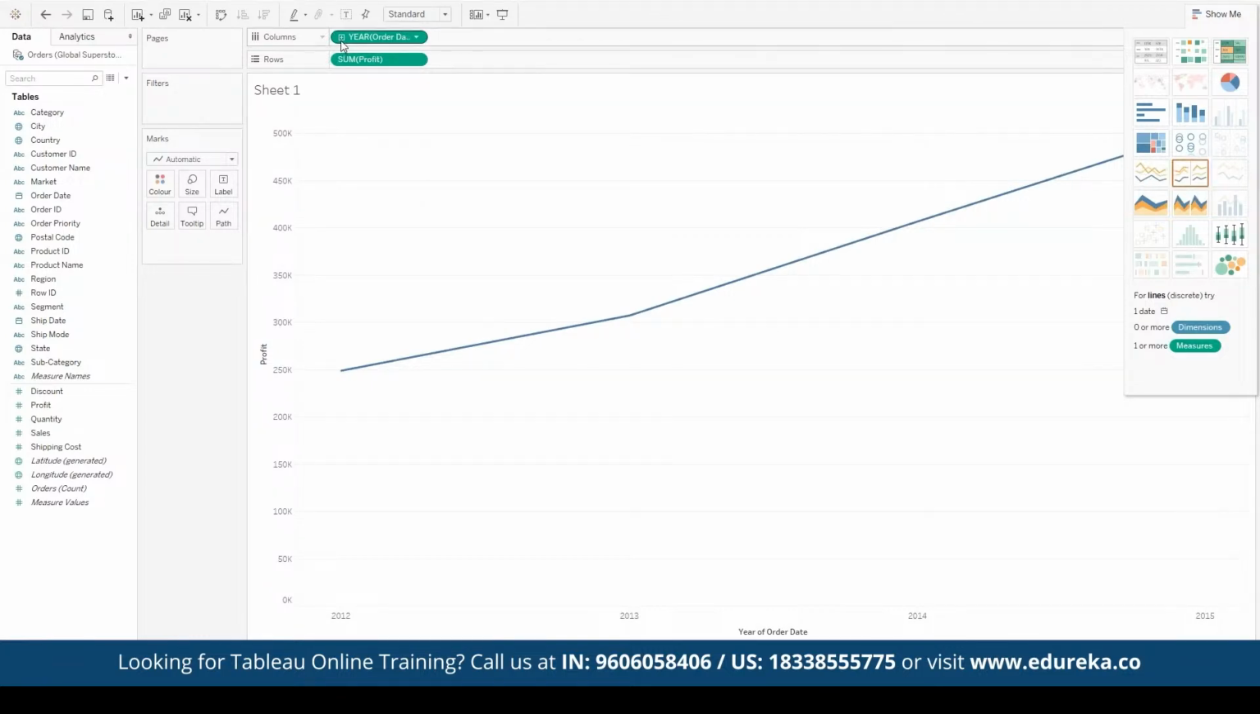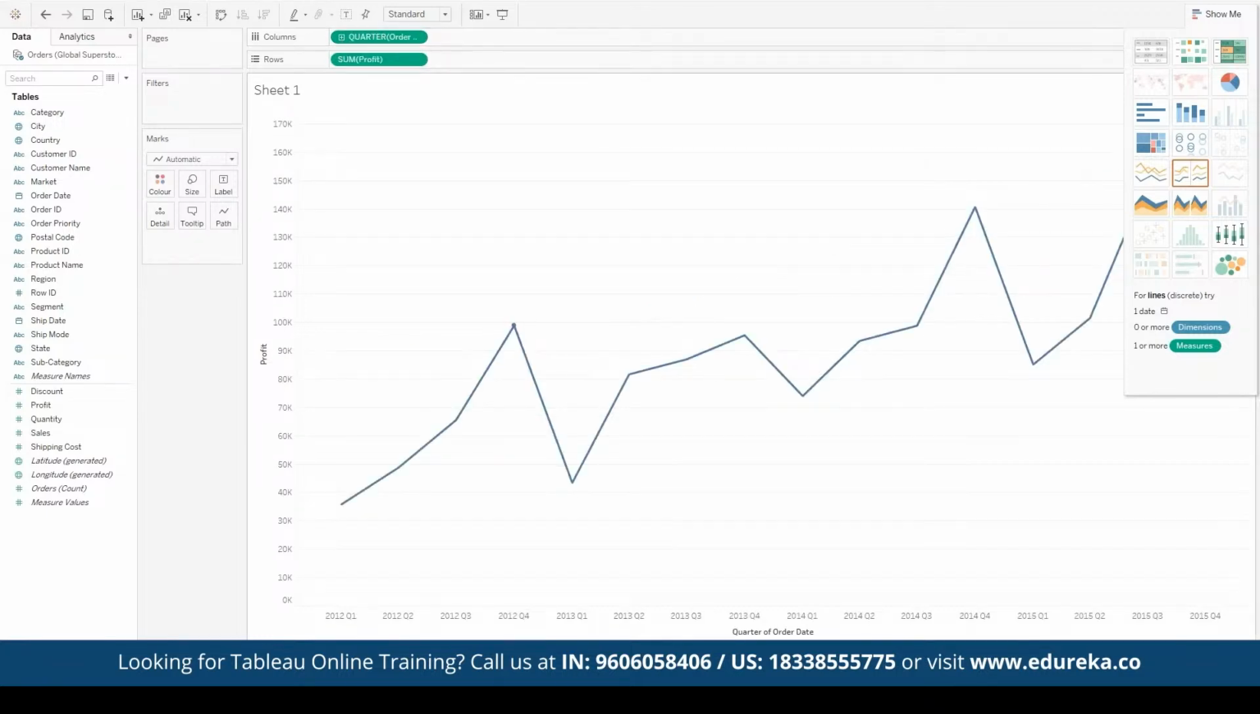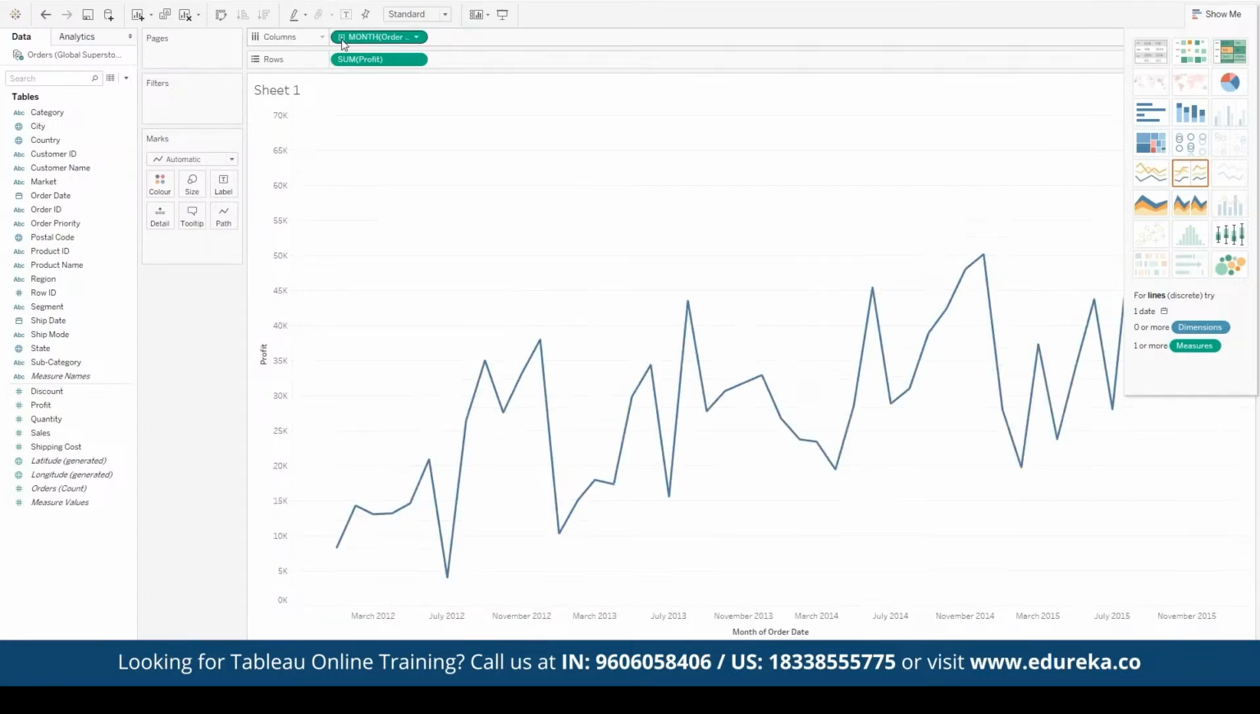Let's say we have data not just in years, but also in multiple quarters. You can see how the data has been divided into multiple quarters. As you can see here, for 2012 quarter 1, quarter 2, quarter 3, quarter 4, for 2013 quarter 1, quarter 2, and so on. Again, if we want to segregate this based on months as well, then we can see the distribution for months, depending upon the requirement.